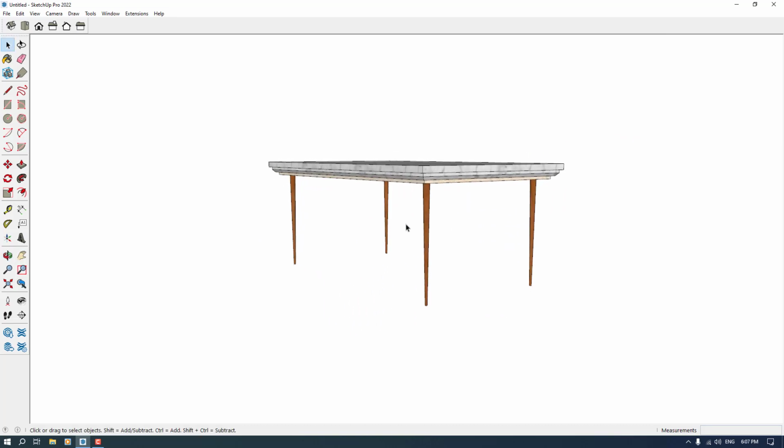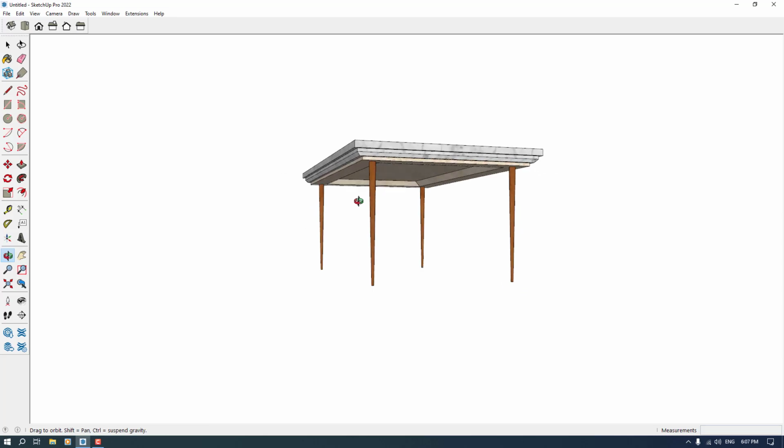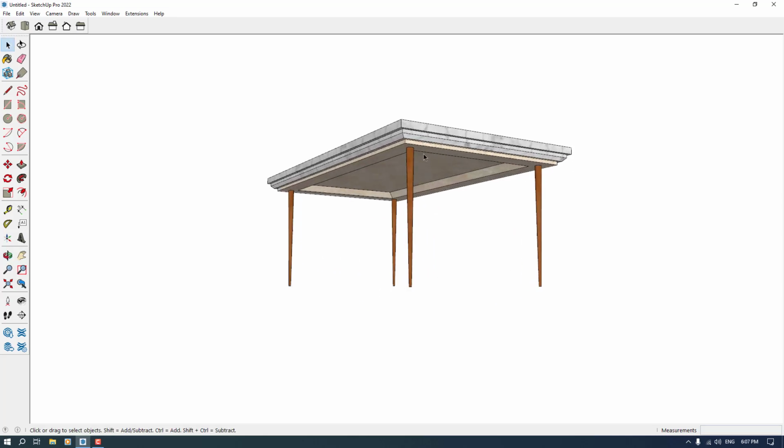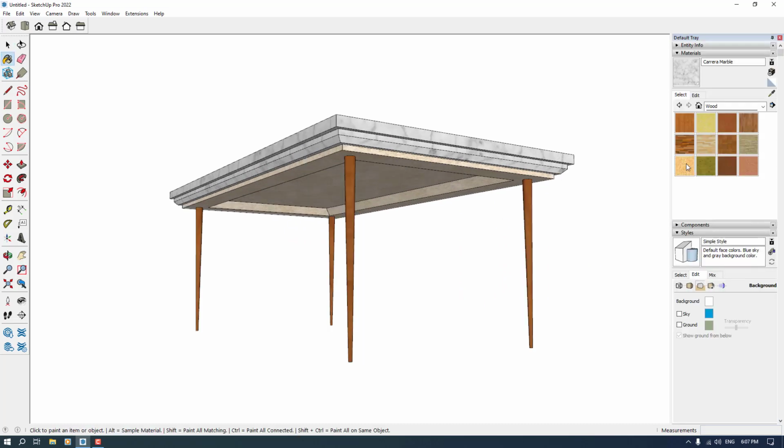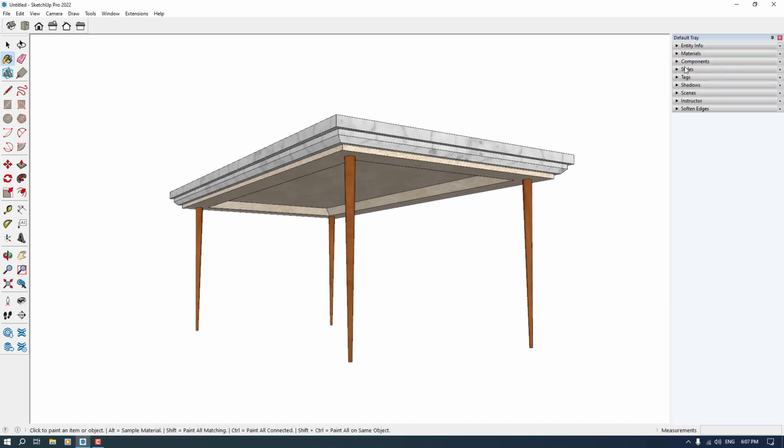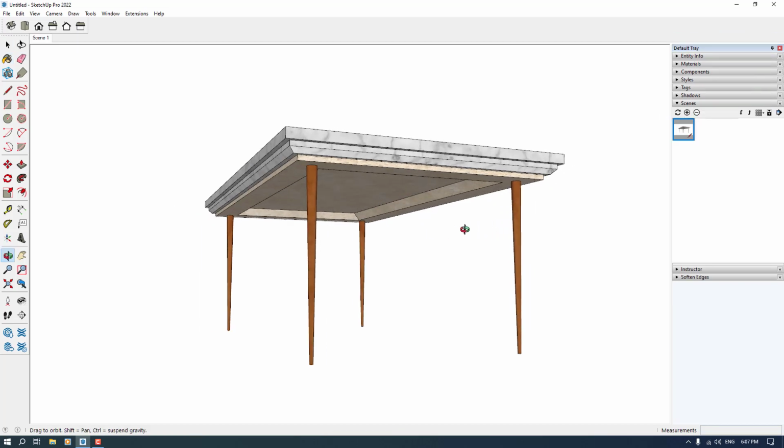So sometimes you need to add some type of animation for it. So for example, I want to zoom on it, open the paint bucket in here, and now I want to click on the scene option. I want to add my first scene.